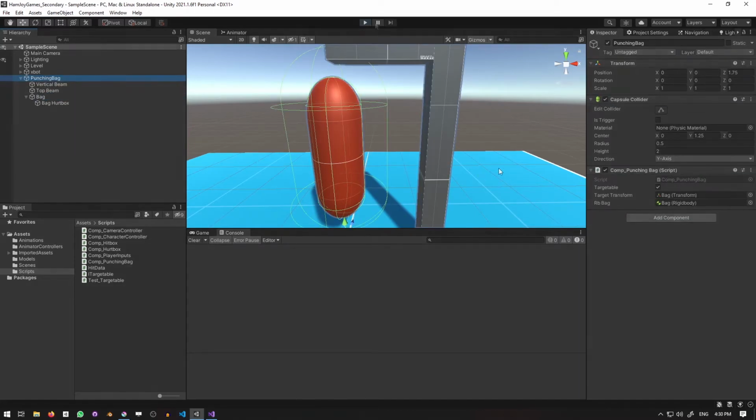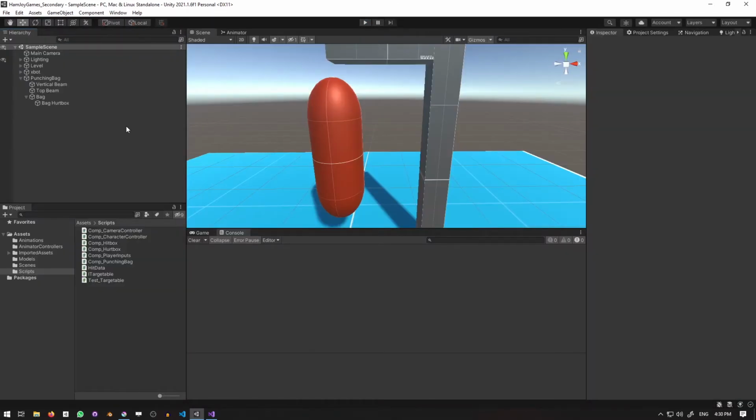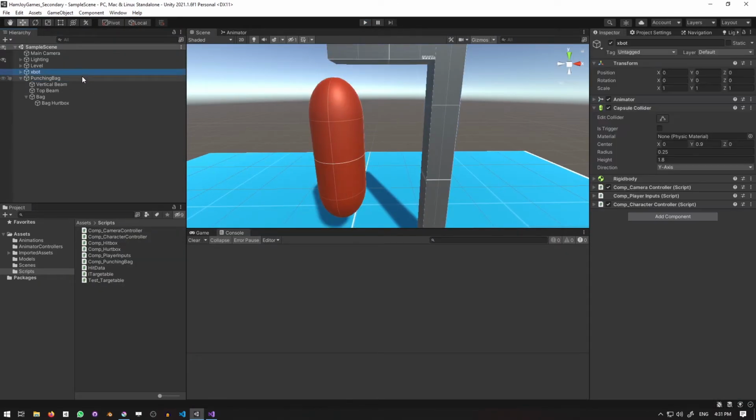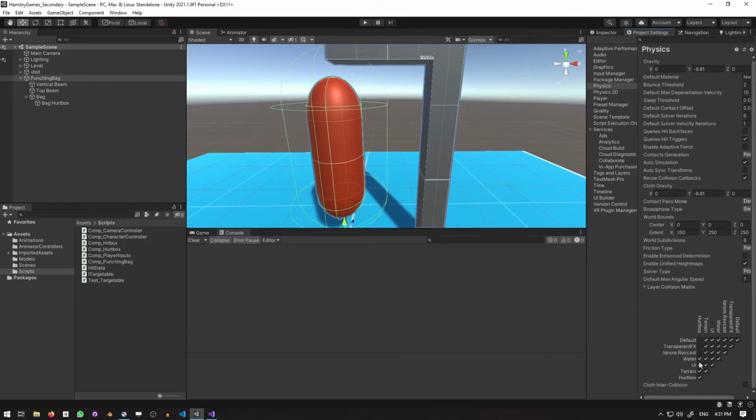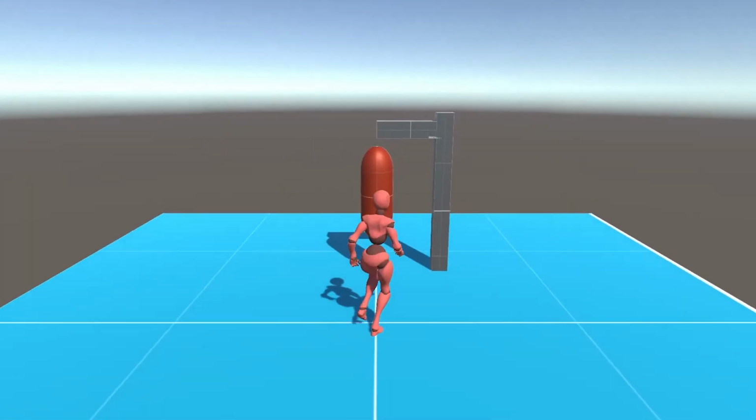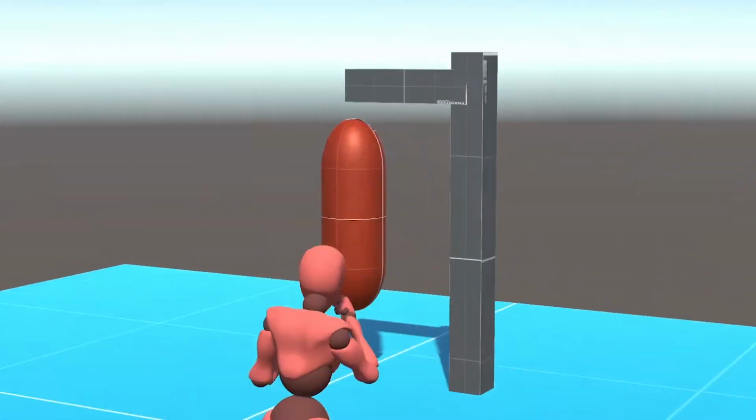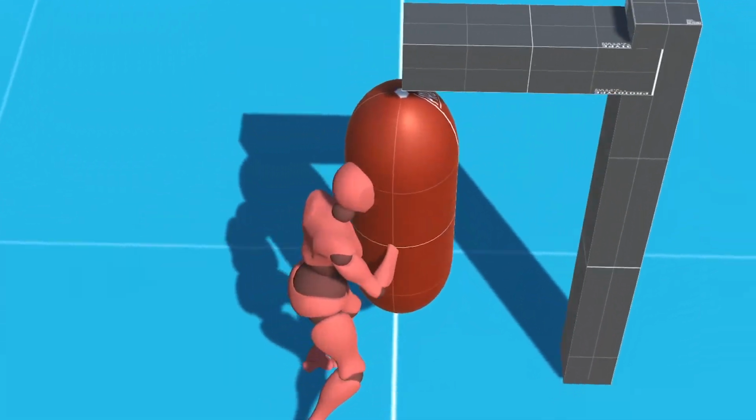Entering play mode, the bag starts to freak out. That's because the collider on the root should be a trigger so it doesn't collide with the collider on the bag. And while we're at it, we should update the collision matrix in the project settings so the Hurtbox layer has no collisions. Alright, now we have a targetable, collidable bag that can receive hits, but we don't have a way to give hits yet, so that's the next step.